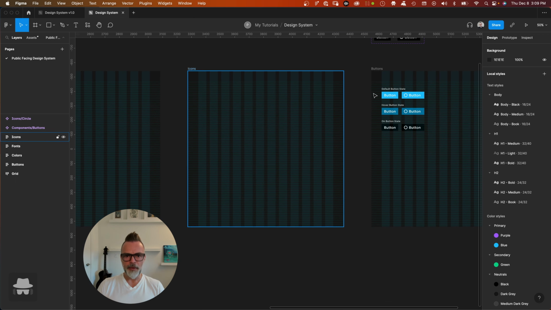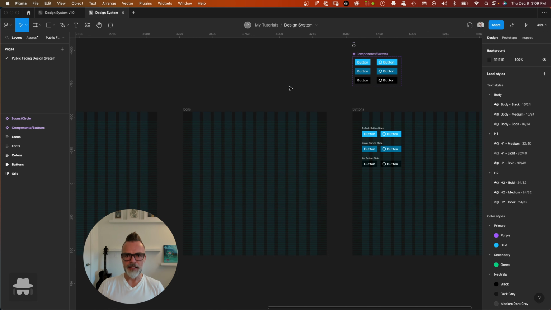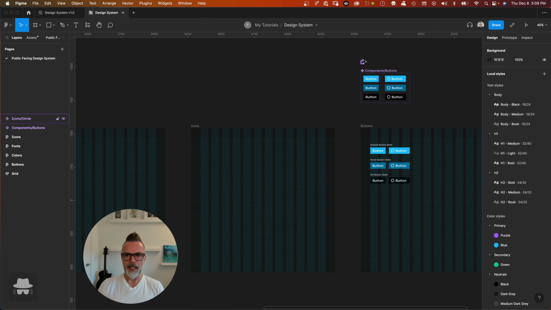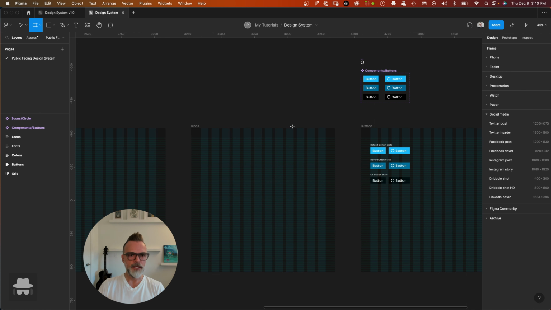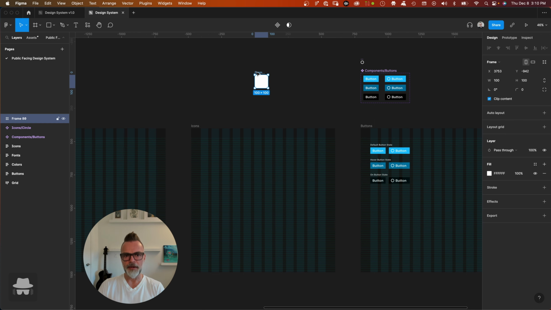So before we jump in and start creating icons, let's talk a little bit about sizing. When you want to create an icon set, you're going to want to think about what your primary needs are going to be. I typically like to create my icon sets with two primary sizes. Let's go ahead and dump a frame on the page here.